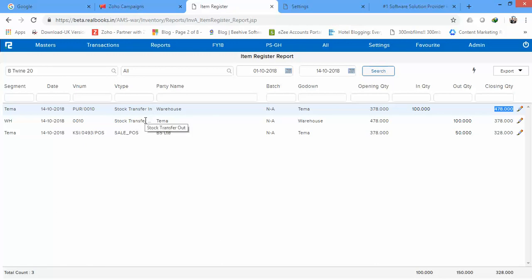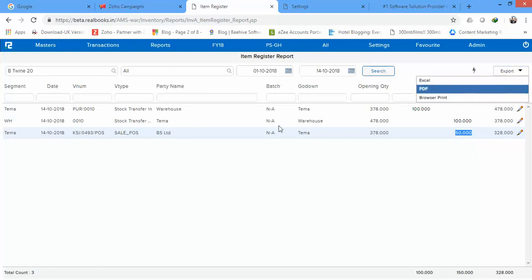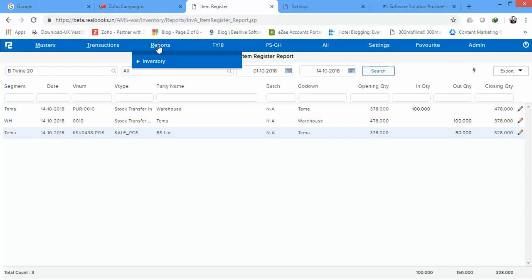you had done a transfer out of the same 100, so if you see 100 was out, and for this reason we had 378, okay. We actually got 100 in to make it 478, but it's telling us that it was out from this, and we made a sale in this Tema outlet. That is how come we are having 50 out of this 378. So we are having 328 accordingly. You could have taken a print out of this if required.